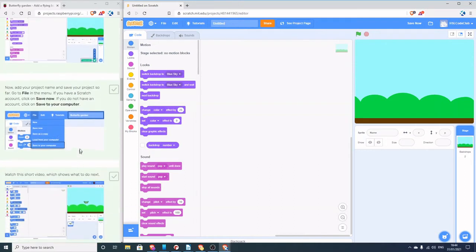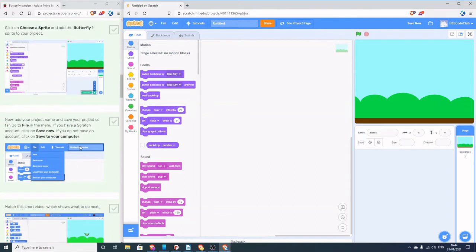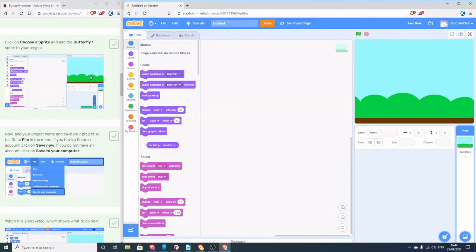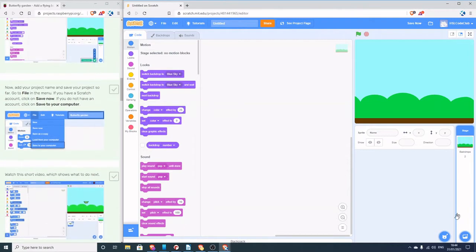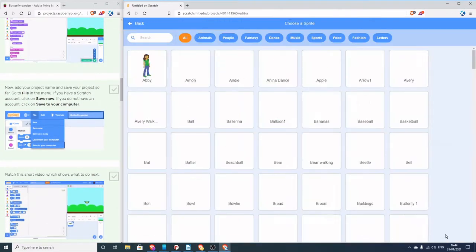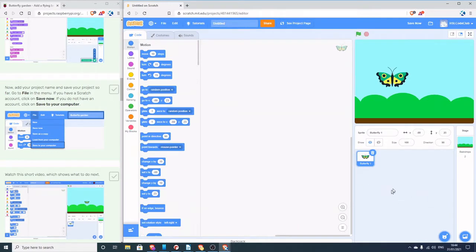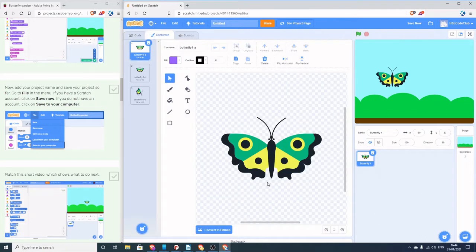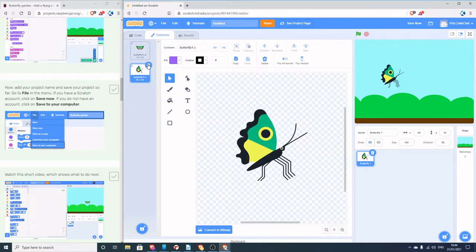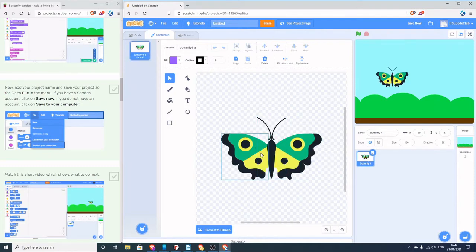Now the next thing we're going to do, oh no, the instructions are, yes, we're going to add a butterfly to our project, and come down to here and click on the butterfly one, which is this one here, and that adds that butterfly to our project. While we've got that here, it's always good to have a look and see what costumes your sprite has. So this sprite has 3 costumes, like a top view, an underneath view, which we'll delete, and a side view, which we'll also delete because we only want the top view for this project.